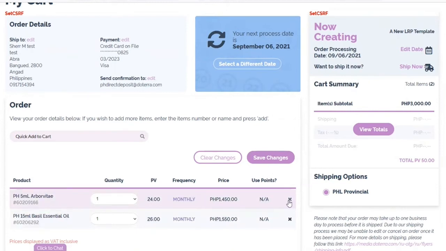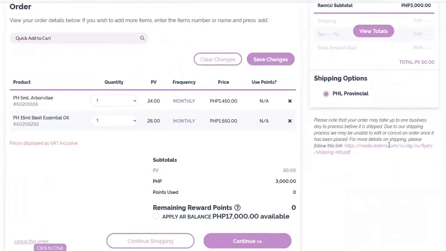Make any other additional edits to items, address, or payment information if needed, just as you did in a standard order. When the order is ready to go, you can click on View Totals to check the cost of the order. You should see 4 options that appear at the bottom of the order.